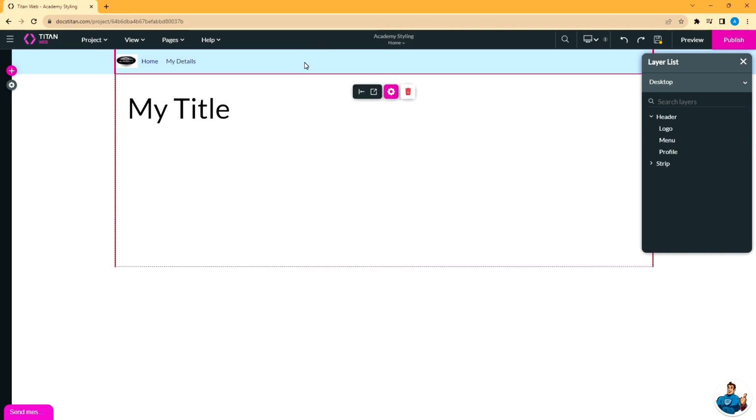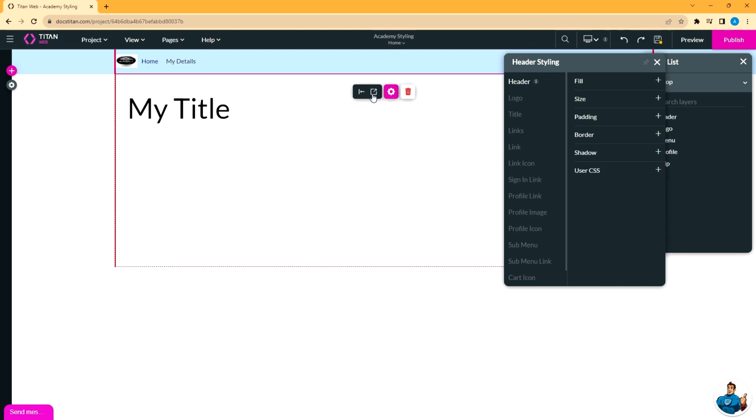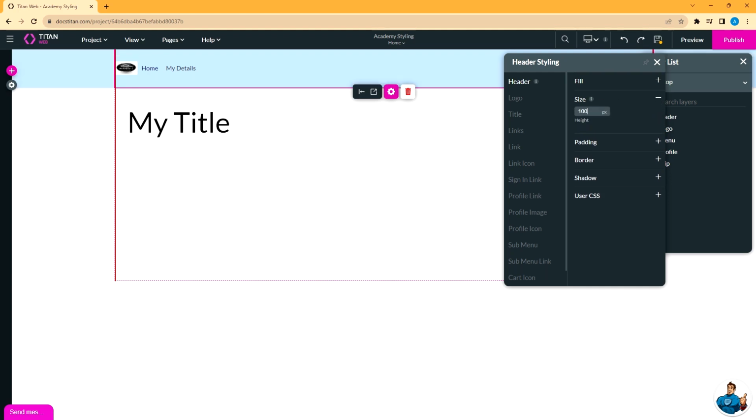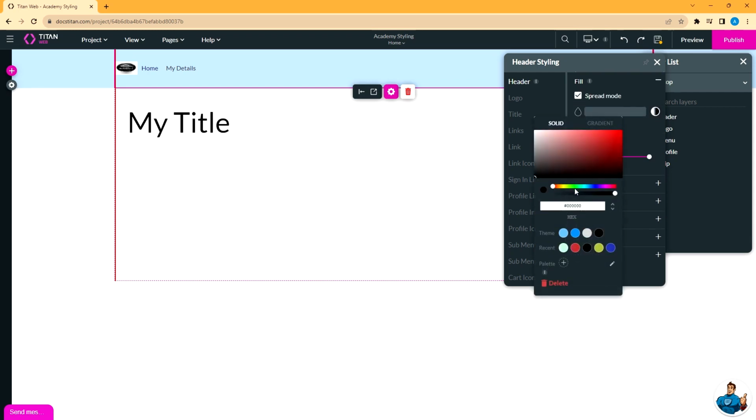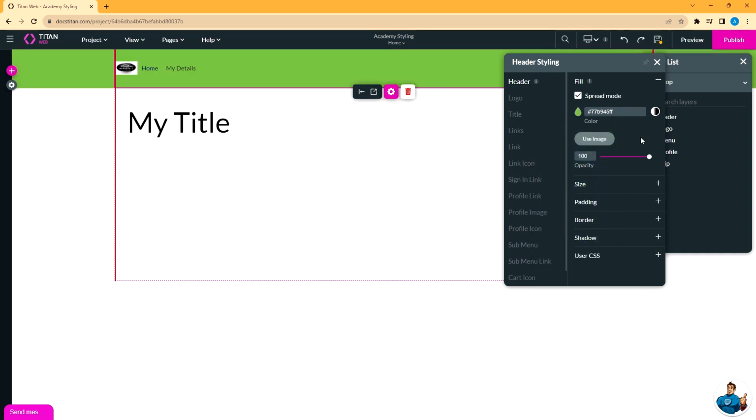When the header components are set, you can style them. Select the header on the canvas, and click on the Style icon to open the Element Style panel. Notice how the header parts are listed on the left, allowing you to style each one individually, in addition to styling the header as a whole. Let's go over a few important header style properties. You can set the header height using the size property. You can change the header fill.